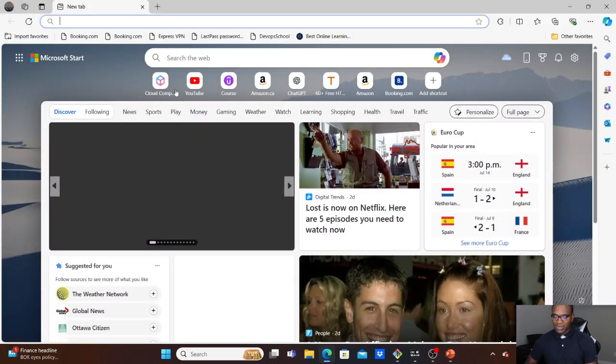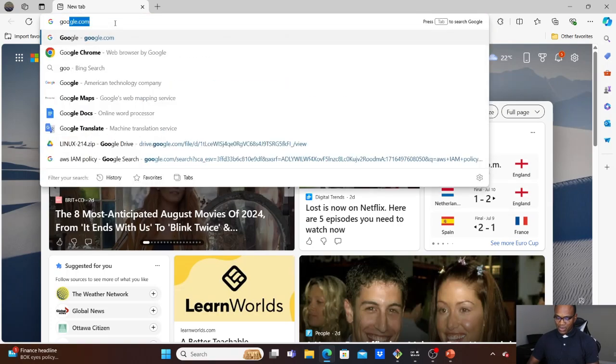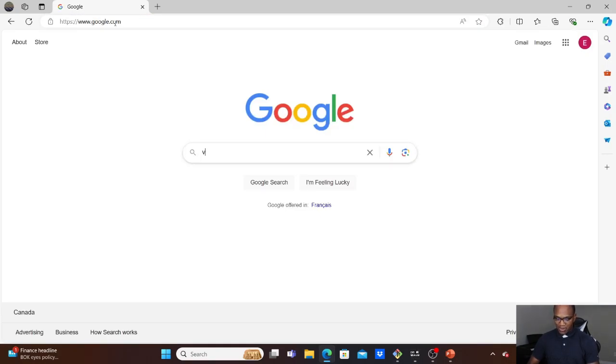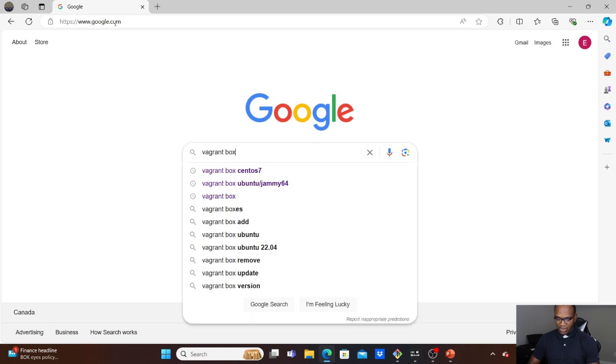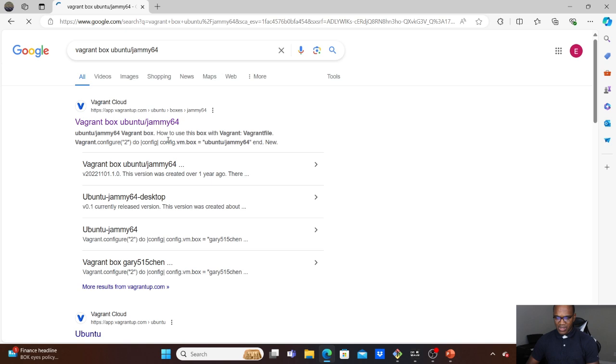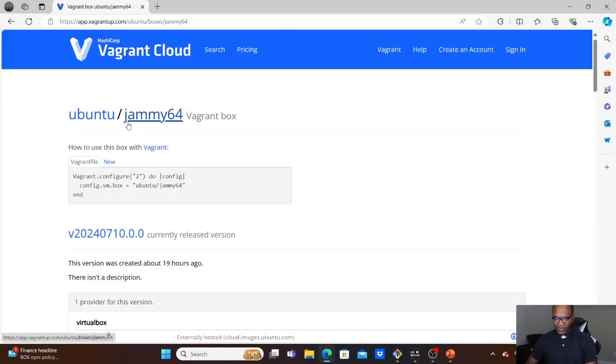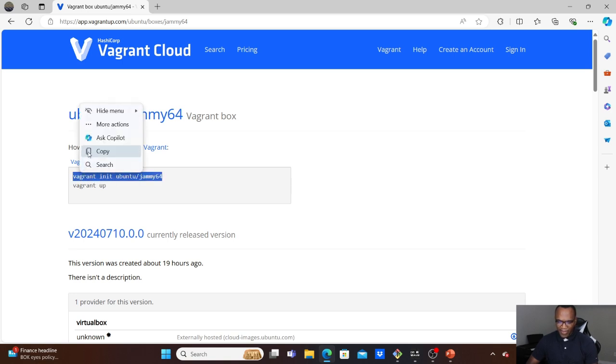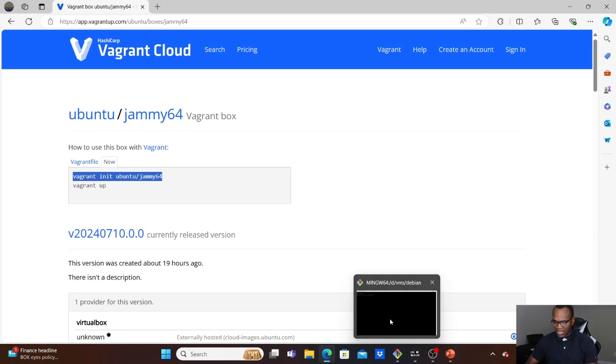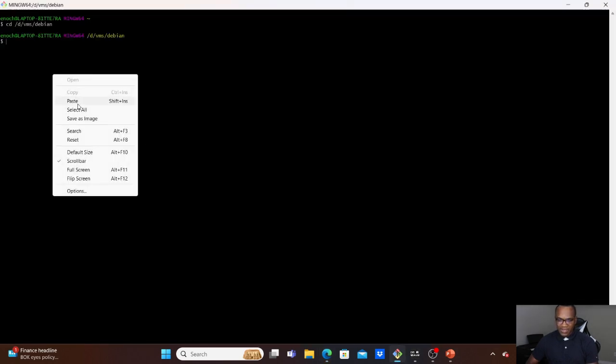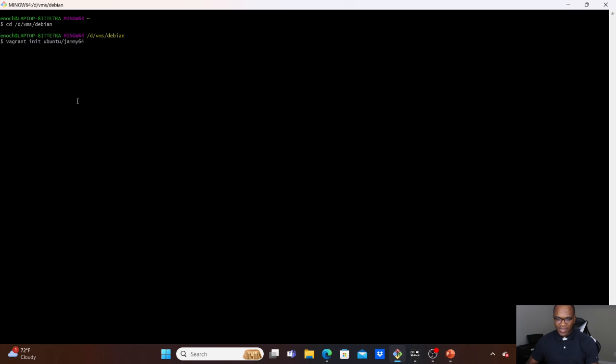All right, let's get here and let's create a box. Let's get a box that we can use. Let's go to Google and you can type your vagrant box Ubuntu. Okay, let me use Jammy 64. Okay, that's that. And you go to new there and you can copy the first line. It's just vagrant init with a box name. Let's copy that and let's go to our shell and paste the same command here and press enter.